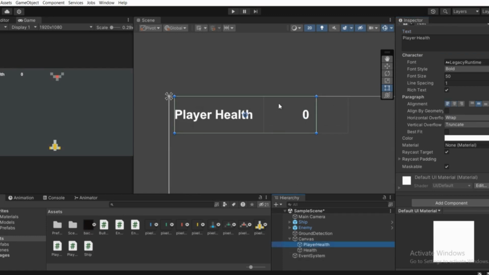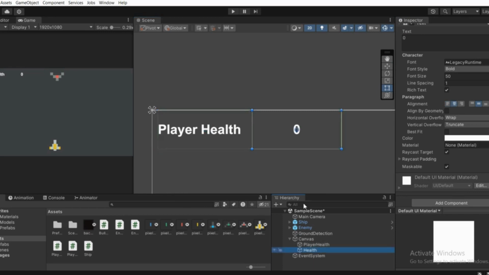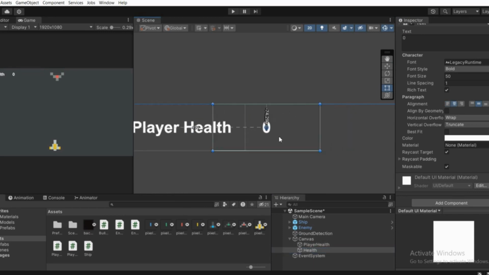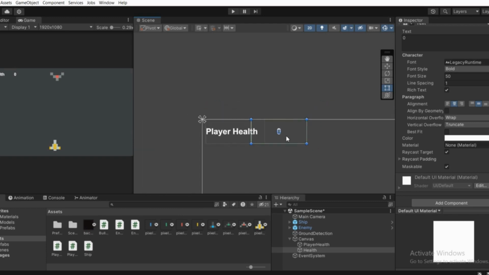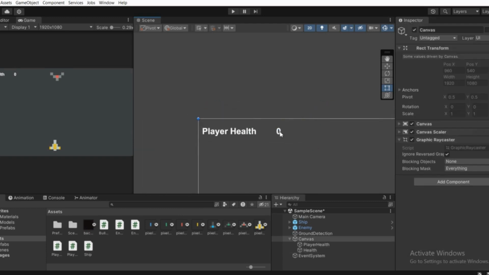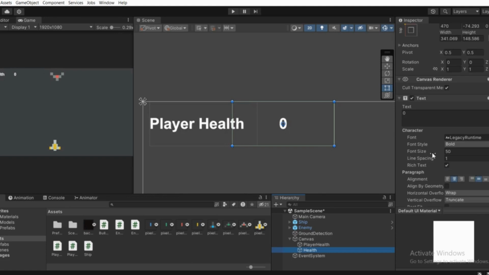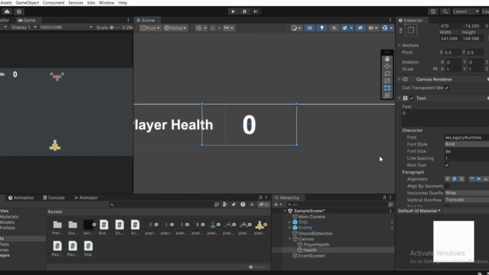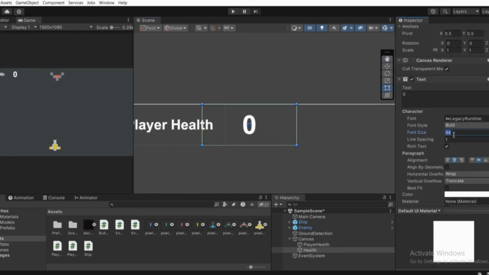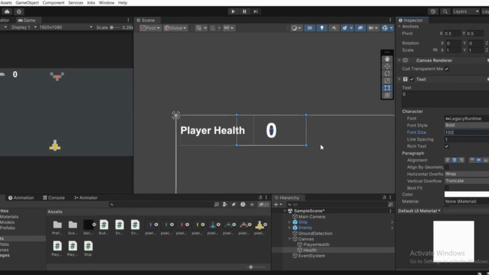Also select the first one and adjust its size over here. Now it's good. Select the health over here and drag it to here. I think the size of the health text is too small, so to increase that, go to font size and increase it. As you can see, it's looking good. Let's make that 100.